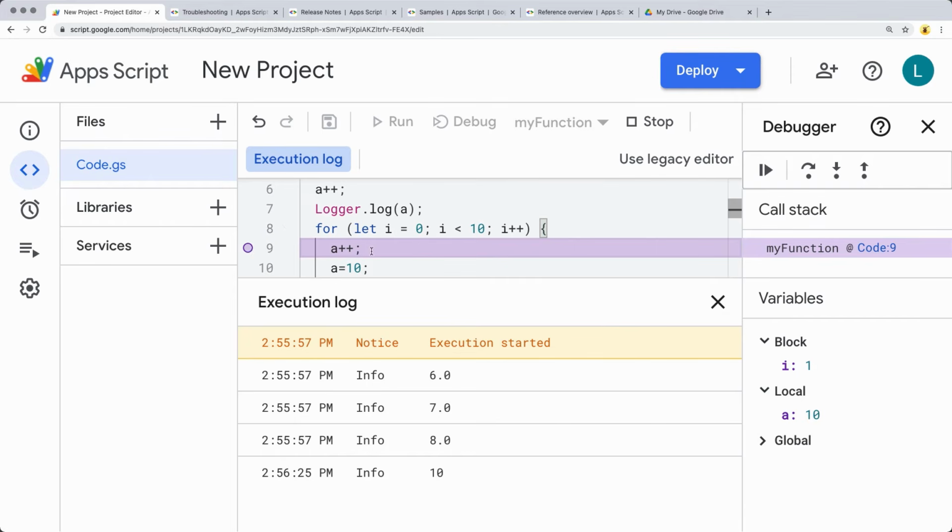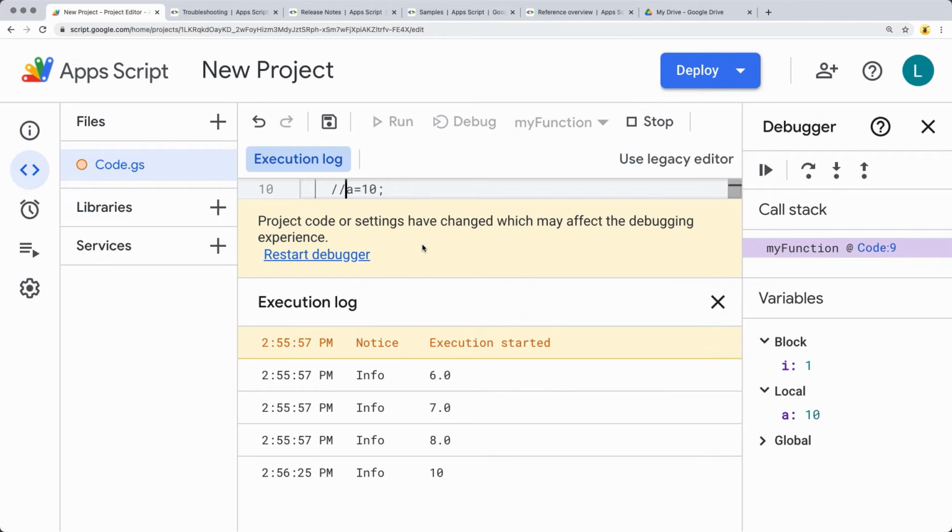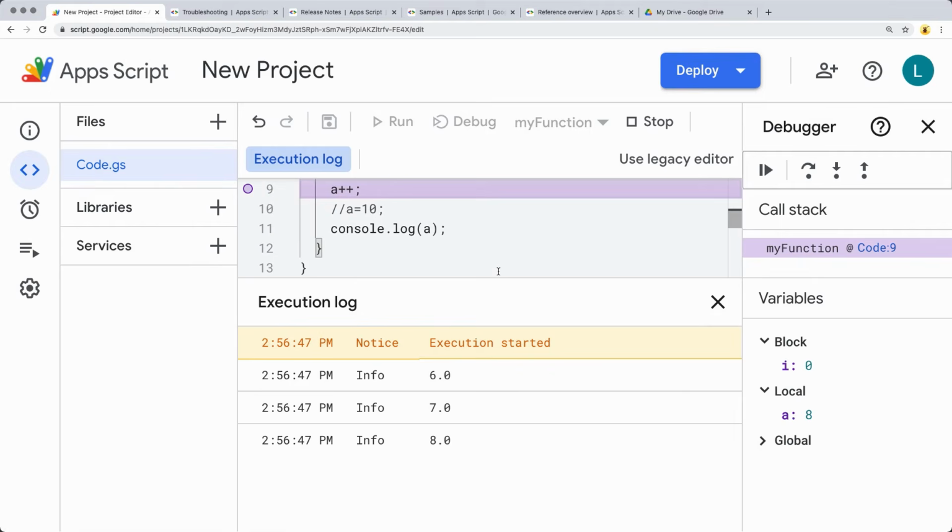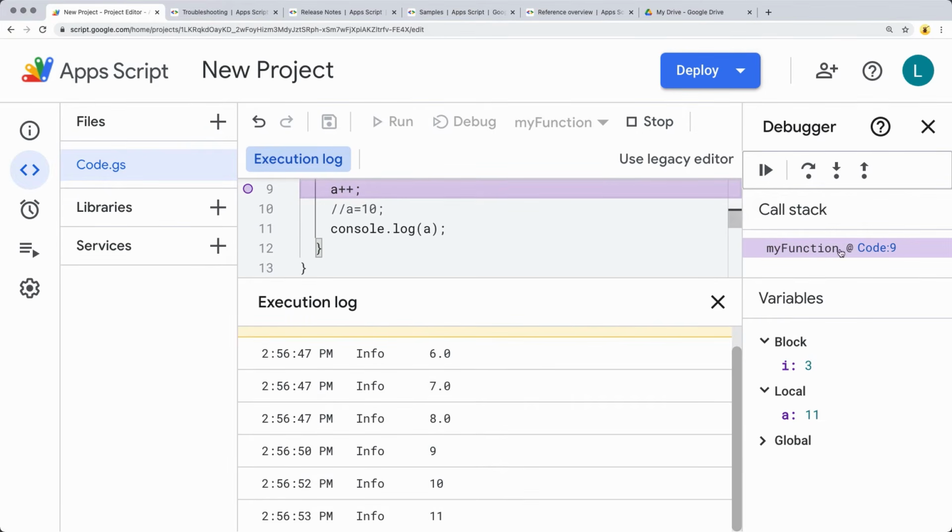That way we can go into the script and say, okay, that's the issue here, that we're assigning a value of 10 to A. So let's comment it out. And when we do make updates to the code, it will ask us to restart the debugger. So let's restart the debugger. Right now we're at 8. Next is 9, 10, and 11.